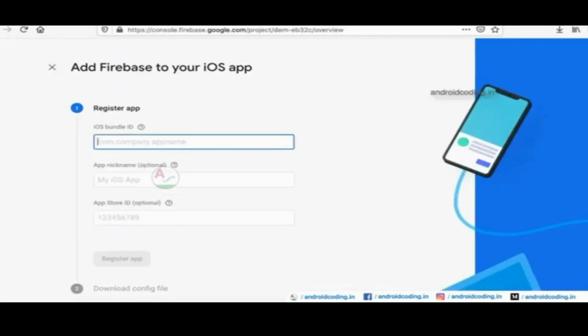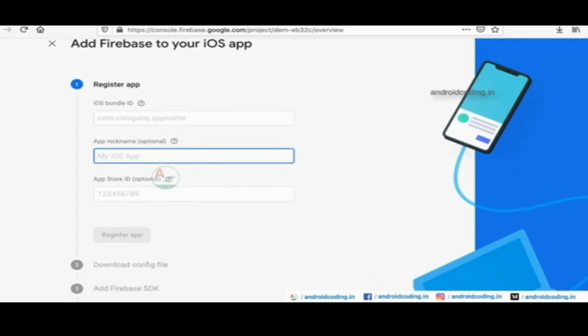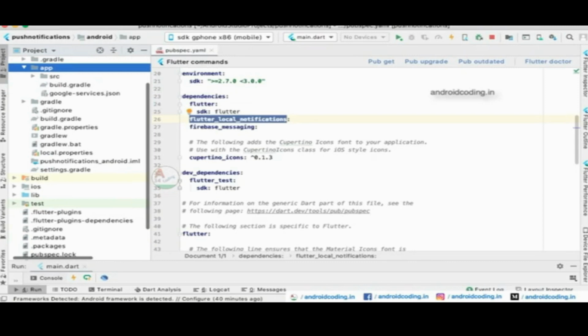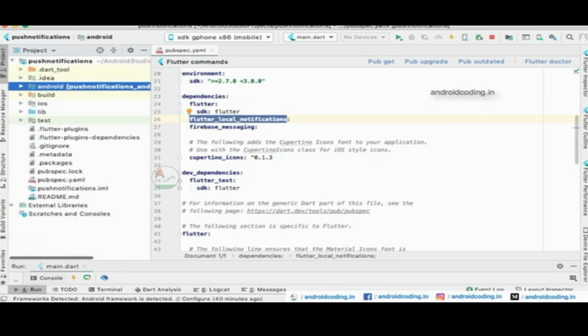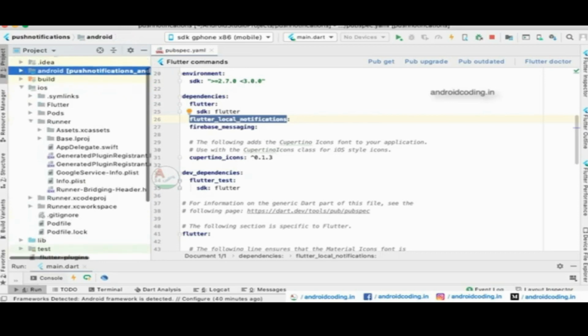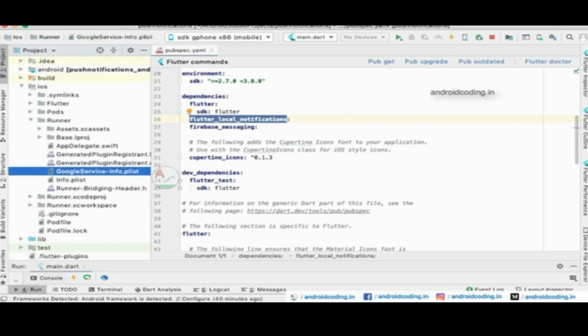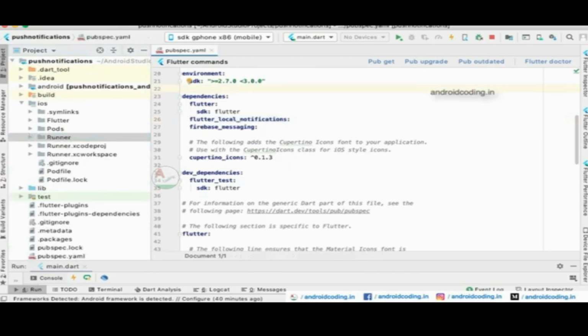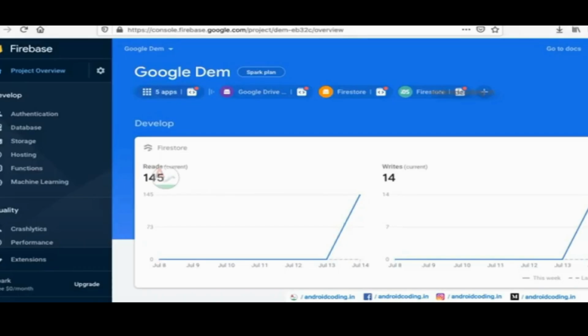When you go for an iOS project creation, in the same way you need to provide the package name as I have shown for Android, and here you need to provide the app name. Once you have registered, you will be provided an Info.plist file. That particular Info.plist file you need to place in the iOS Runner folder. Here is GoogleService-Info.plist. This particular file you need to place here. So these are the configuration files for both the platforms, and let us move further and configure our project.